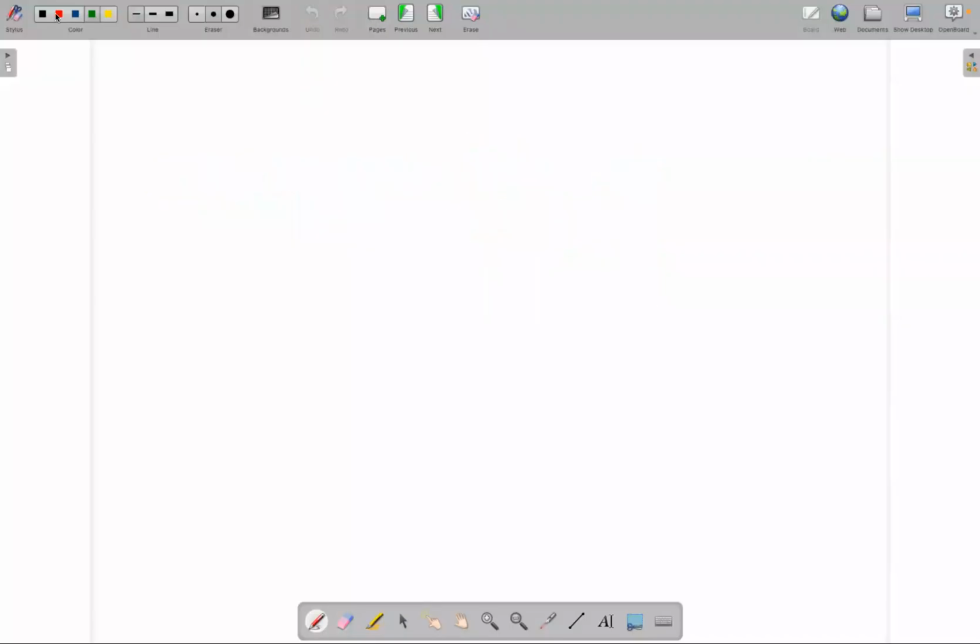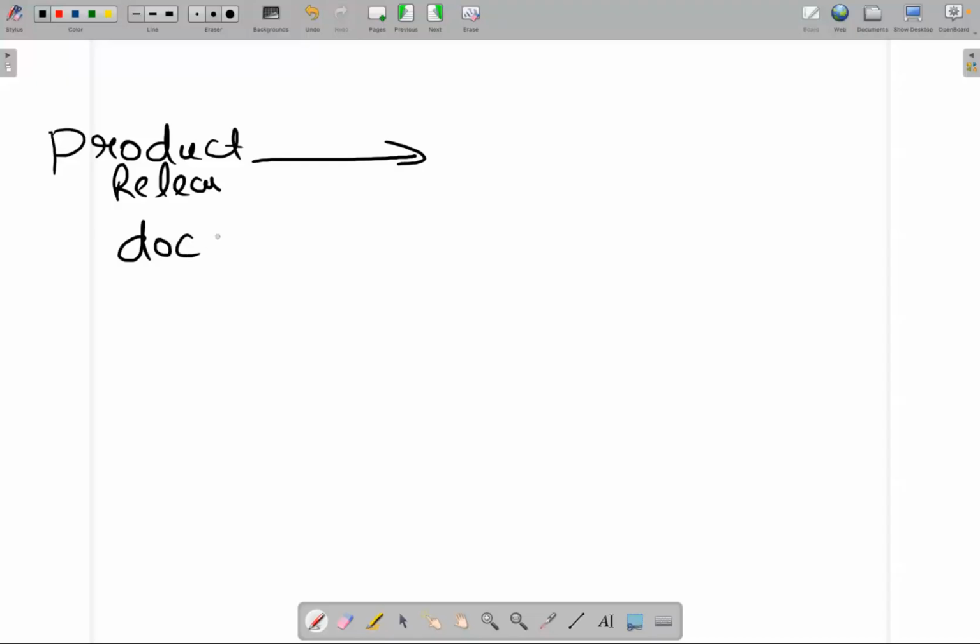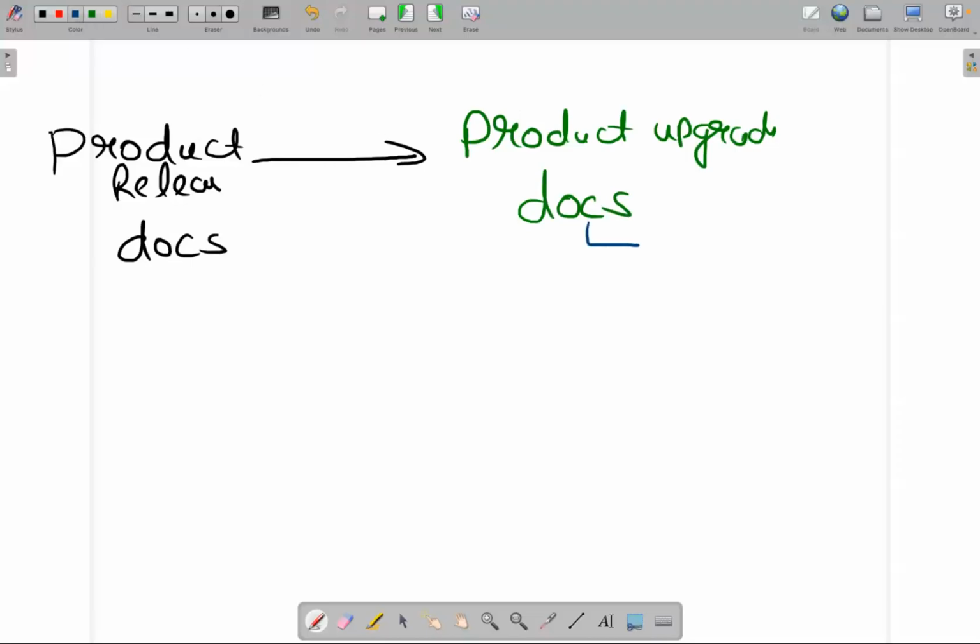One more thing I want to tell you: whenever any product is released in computer science, you have seen there are a lot of products. Even if I'm talking about any language, framework, or library, whenever they are released, they also create the documentation. Later, when the product gets upgraded, in the documentation you will also find what new things were added. Documentation goes synchronized with the product upgrade.